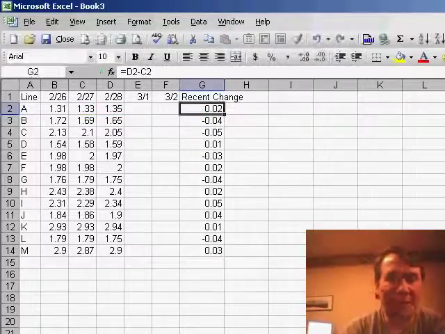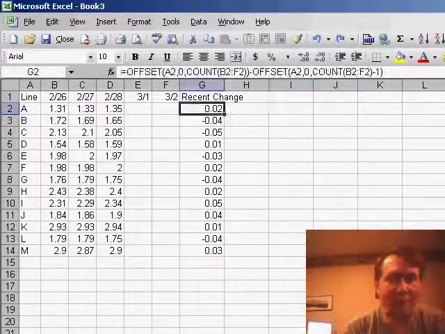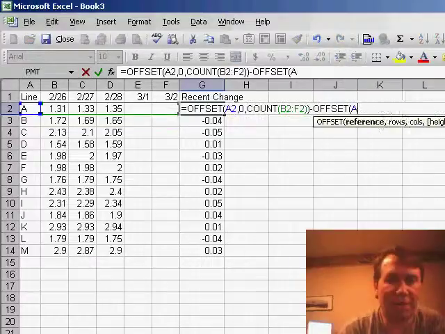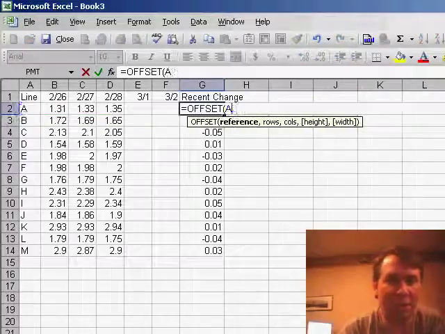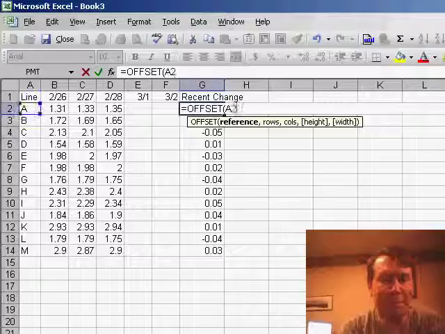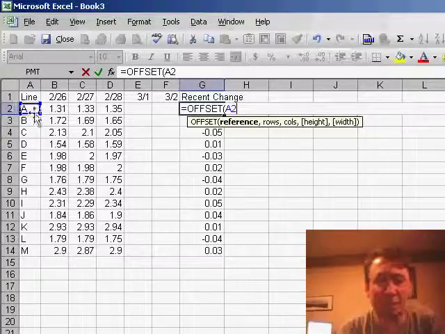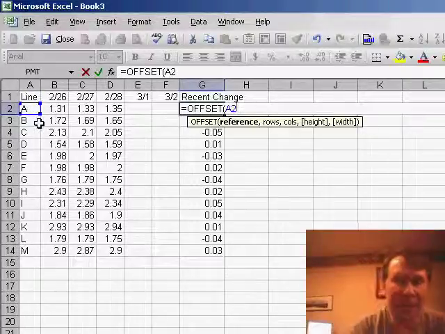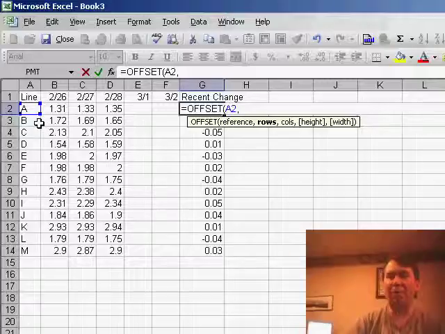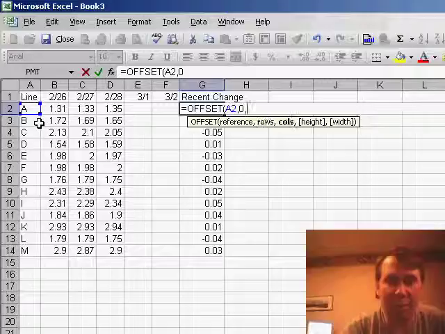So the interesting solution to this uses a function called the offset function. The offset function, let's build one from scratch here. The offset function says start from a particular spot. So in this case, I'm going to start from the first column, A2. And it says to go down a number of rows. Well, I don't want to go up or down any rows, so I'm going to put a 0 for the number of rows. But I do want to move over a certain number of columns.